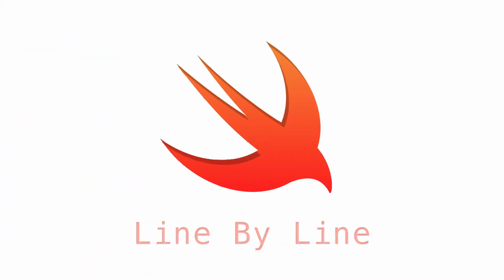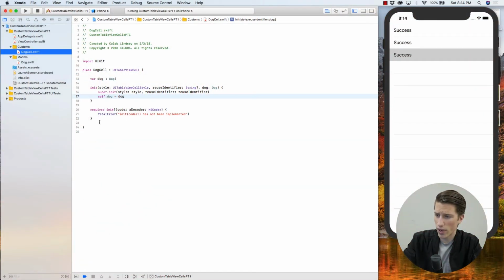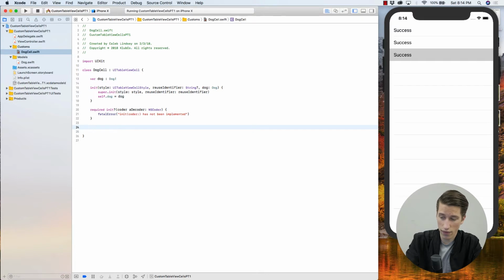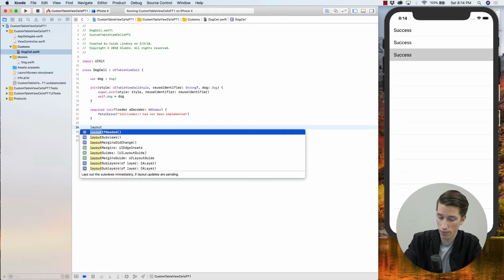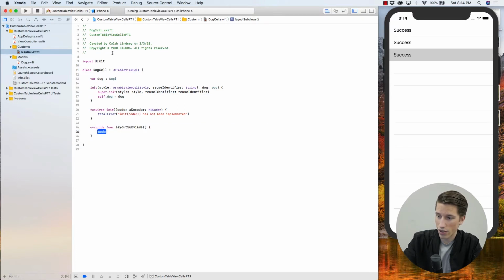So if we go back to our custom table view cell, we have to lay it out in the same way that we might lay out a view controller, right? And so there's this function here called layoutSubviews. And this gets called any time that you add a subview and the cell is about to load, it'll properly lay out the subviews as we define them.